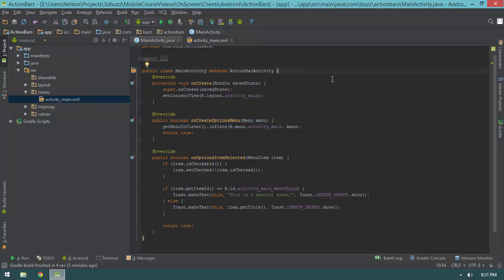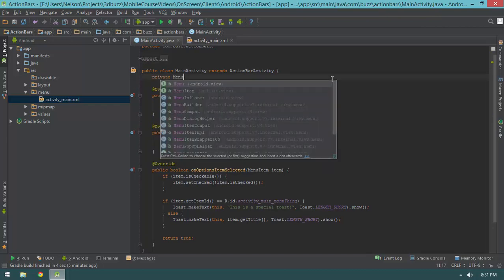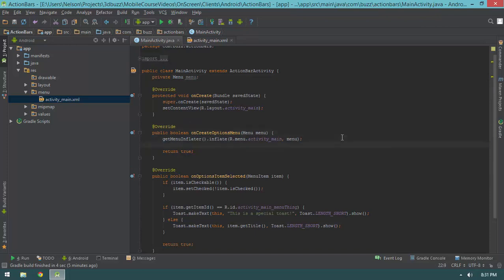Of course, that necessitates that we create a private field. So at the top of my file, I'm going to say private Menu, with a capital M so that the appropriate import statement appears at the top, and I'm going to name it lowercase menu. Then inside of onCreateOptionsMenu, I'm going to say this.menu equals menu. Now I've captured a reference to that menu object, and I can manipulate it even after onCreateOptionsMenu has been invoked. So that's exciting.